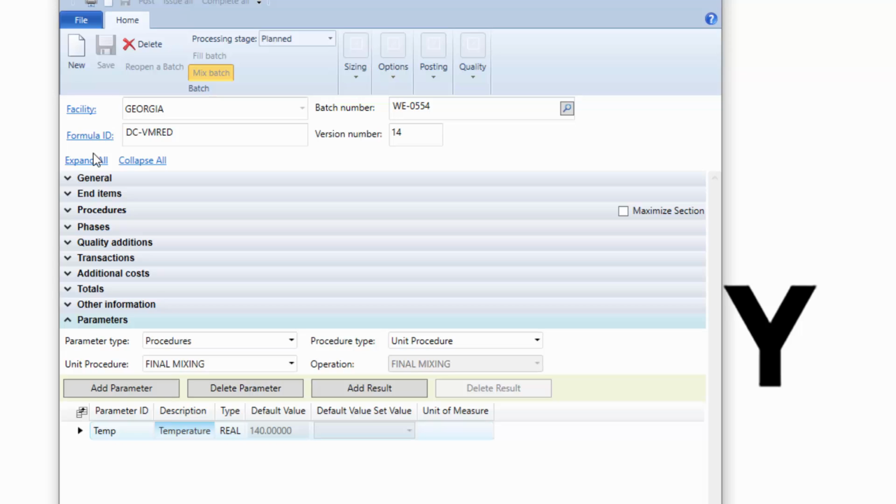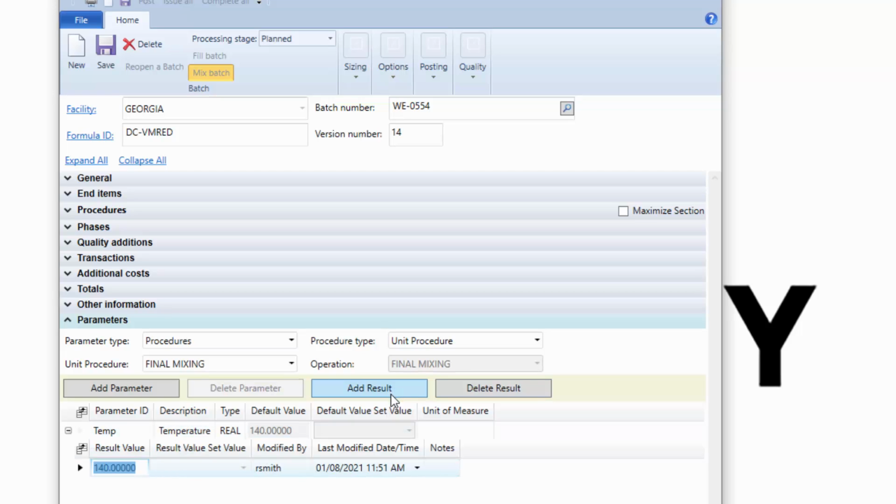Then a release or so ago, we added the ability to add a result to a batch. So for example, I've got a parameter set up for this stage in the batch, in my final mixing stage. I've got a parameter set up to record temperature. What we added in this release is the ability to add multiple results. So over time, you could record one value now, and maybe an hour later another value, and another value, etc. So you can have as many values as you want to, results as you want to, against a single batch, or for that matter, even a parameter within a batch.